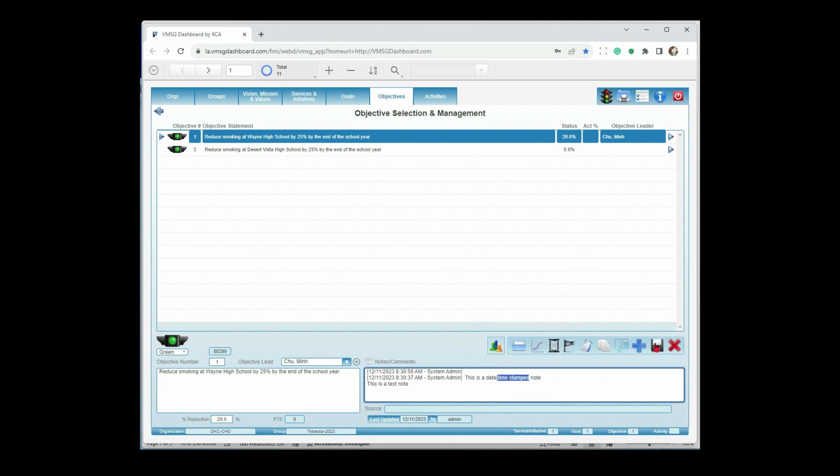So that's my notes in here. Now, down here at the bottom, we have the ability to add a data source. The data source is typically where am I going to go to get the information to understand where we are in reducing smoking at Wayne High School. You know, it could be the Wayne High School webpage. It could be something on the CDC webpage.